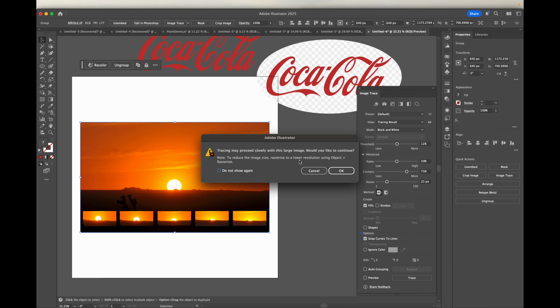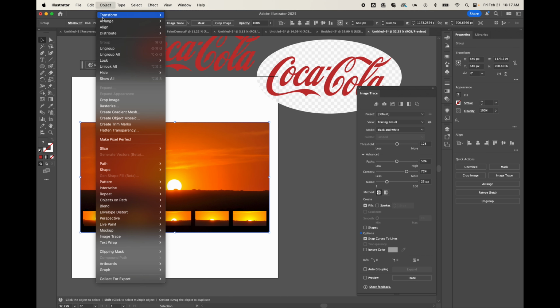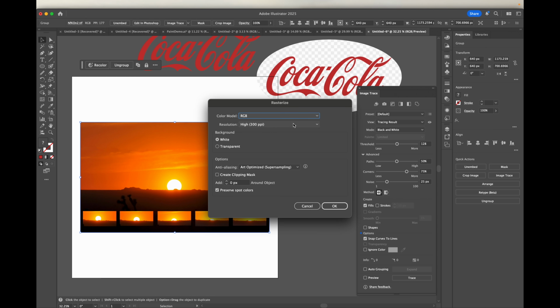If I want to reduce the size, I can rasterize to a lower resolution using Object, Rasterize. I'm going to hit Cancel. I'm going to go up to Object, down to Rasterize, which is right here in the middle. And I'm going to change this to 72, and we'll hit OK.